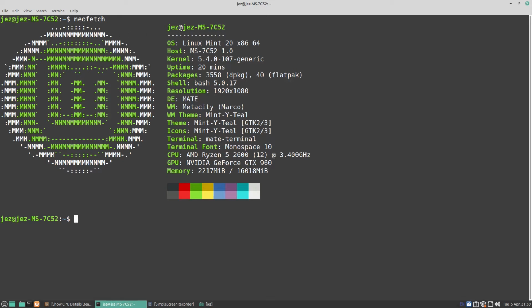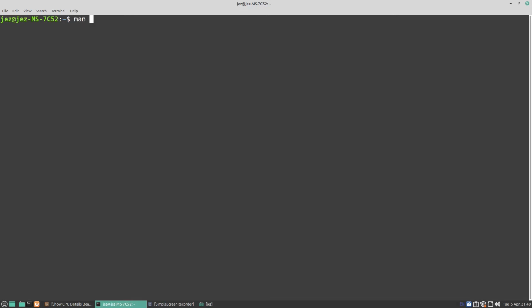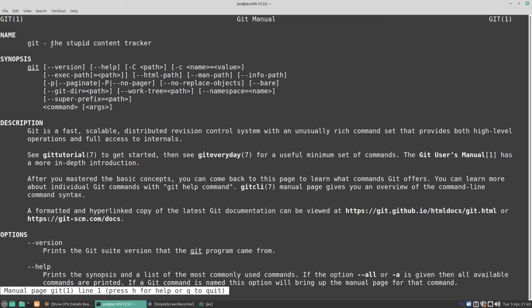And it says here jez-ms-7c52, which is the motherboard name. Host Linux Mint x86_64, and it tells me the kernel version. I've been on the machine tonight for 20 minutes, and it tells you what I'm running. Desktop edition is MATE, themes and so on. Tells me my CPU is a Ryzen 5, it says 12 at 3.4 gigs, and my GPU is an NVIDIA GTX 960.